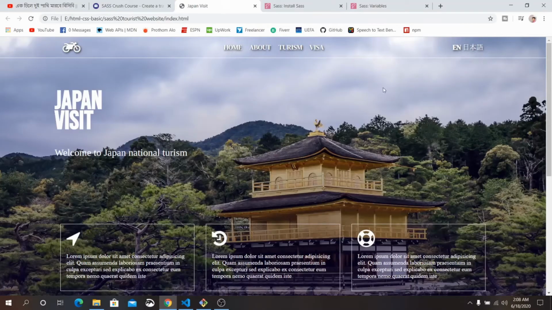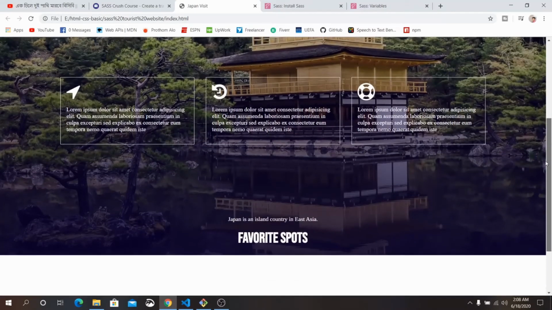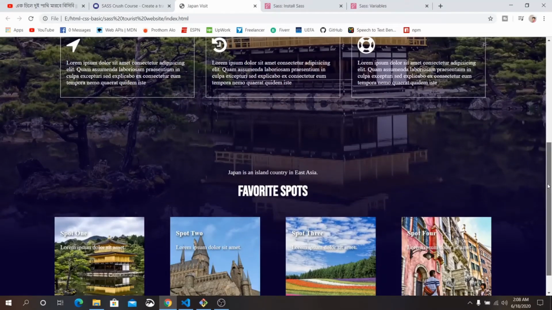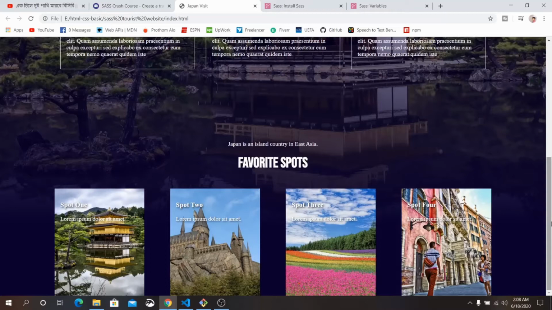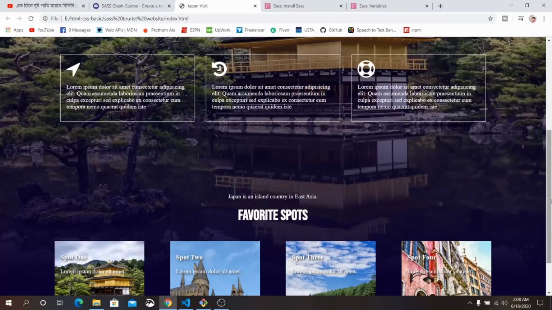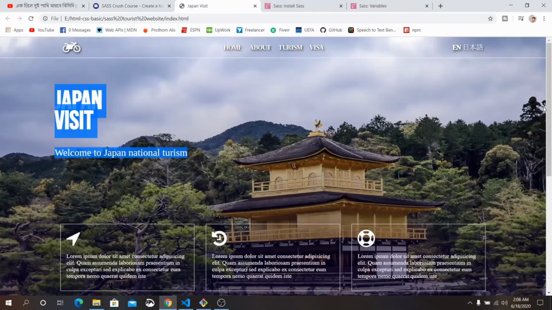We are going to make a travel website. This is a very simple website. This is very beginner friendly. I am not going to explain to the advanced user. This is only for beginners. All of the styling we will do by using SASS, and after that we will convert it to the CSS, and this CSS will work here.